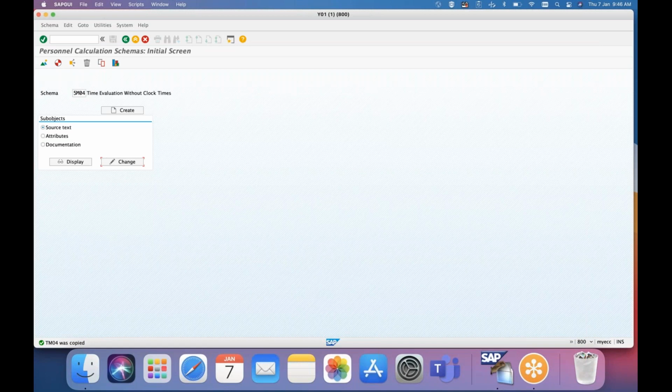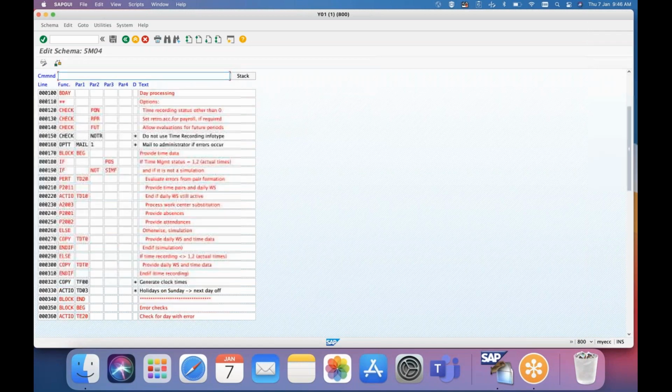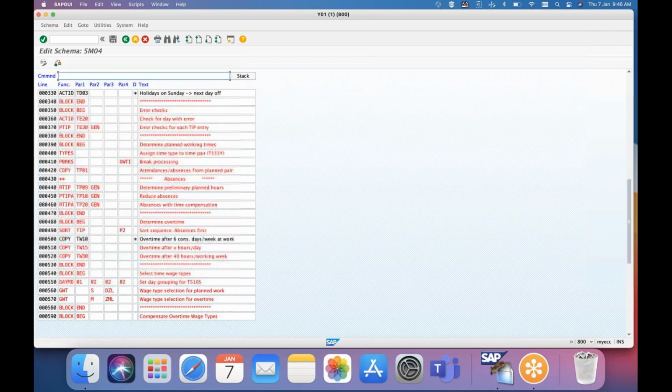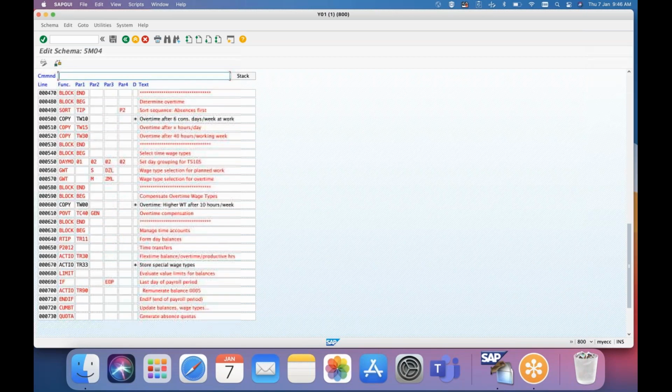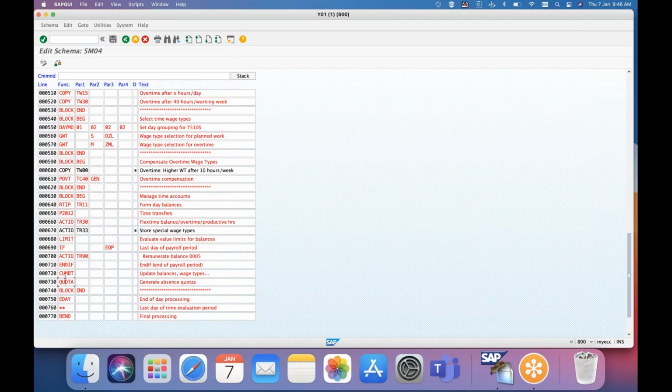Now I will go to change and scroll down to manage time accounts, where I can see the quota and CMBT function. So I will insert a line, and now I will use ACTIO with the PCR Z660 with some text.